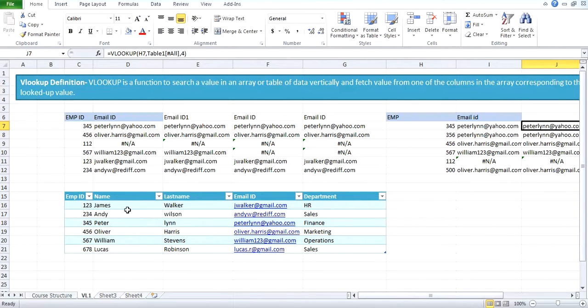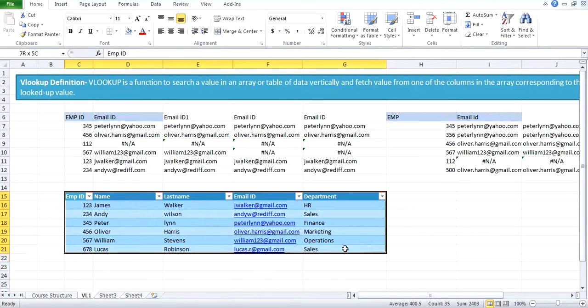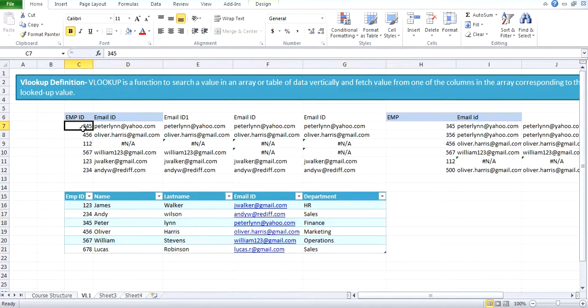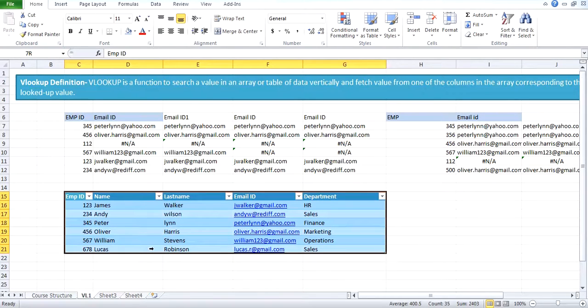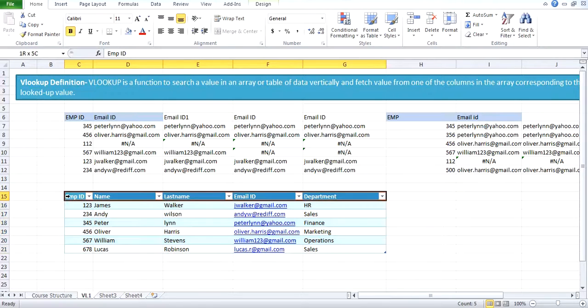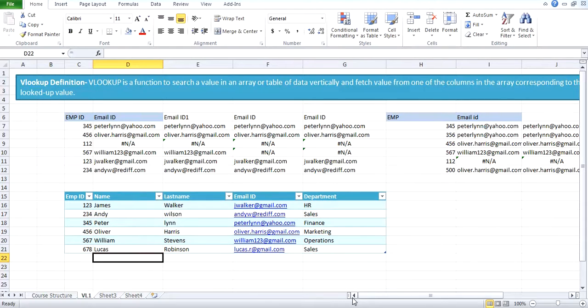So till now, you must have noticed that the column in which we are looking up these employee IDs was the first column in these tables. And the column from which we wanted to fetch the information, which is email ID, was to the right of the first column, the employee ID column. Now, what happens if this employee ID was on the left and not on the right? Okay, so let's try that.